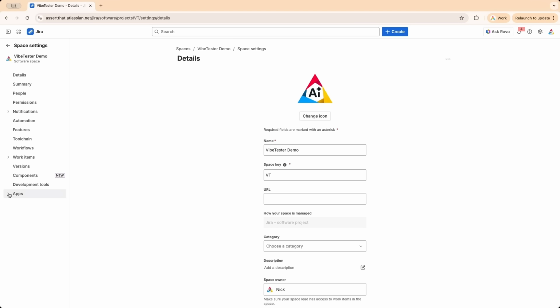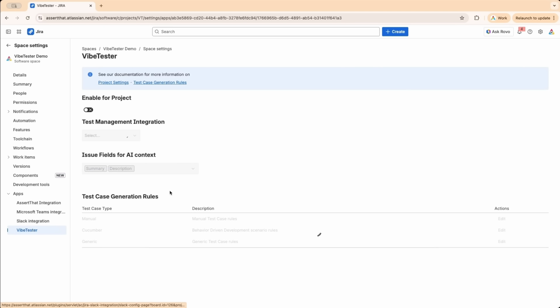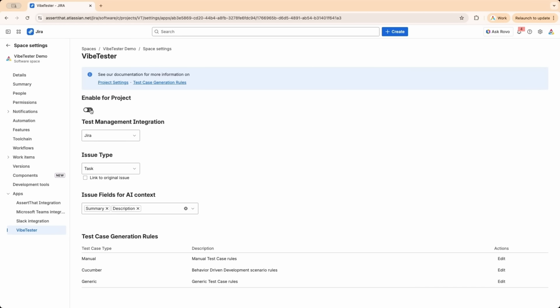Okay, so from apps, I'm going to select VibeTester, and then I'm going to enable VibeTester for this project. Then I'm going to select the test management integration. As mentioned, in this demo we will generate the test cases and create Jira tasks for each of the test cases. These are selected by default. The next configuration is the issue fields for AI context, where you set which Jira fields you want to use to generate the test cases. I'm going to use the default values of the summary field and the description field.